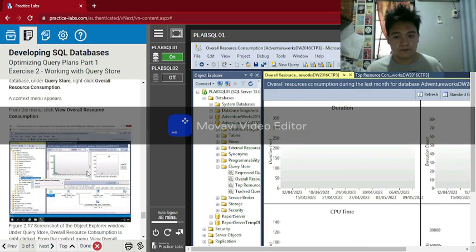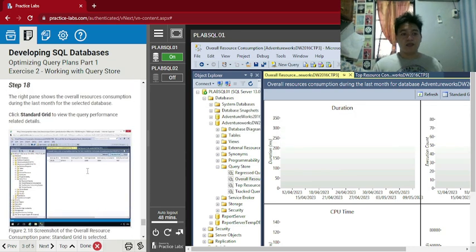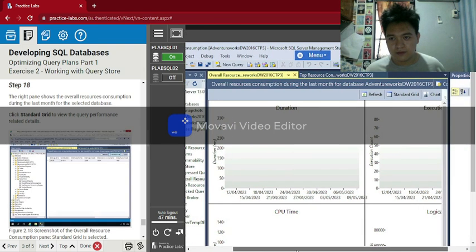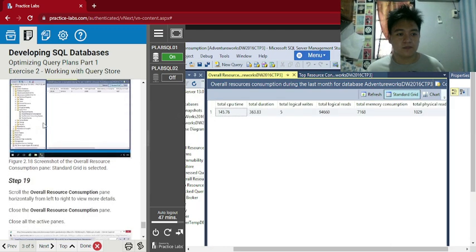Okay, let's see. Step 18. The right pane shows the overall resource consumption during the last month of the selected database. Click Standard Grid to view the query performance with related details. Find it? Standard Grid. Okay. In the overall resource consumption pane, Standard Grid is selected.